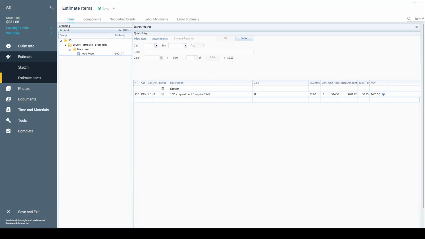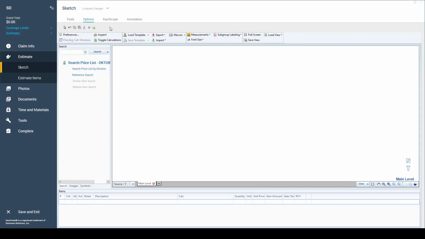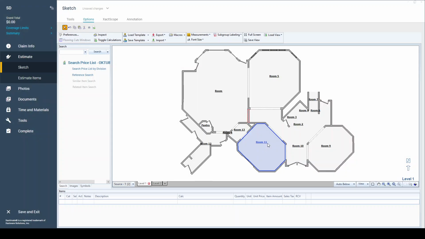All right, so I'm going to come in here to our sketch. I'll get rid of that. You're going to come in here and load in a template. Select the new one from the list. And there it is. There's the sketch.